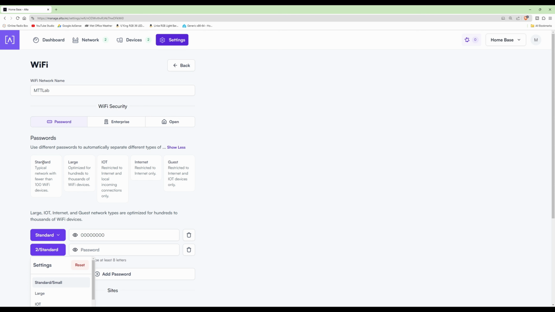For example, a standard network is a typical network with fewer than 100 Wi-Fi devices. Large is optimized for hundreds to thousands of Wi-Fi devices. IoT is restricted to internet and local incoming connections only. And internet is just restricted to internet.